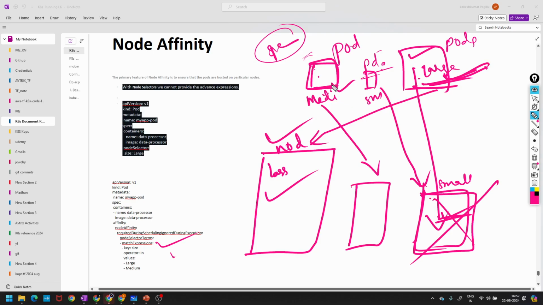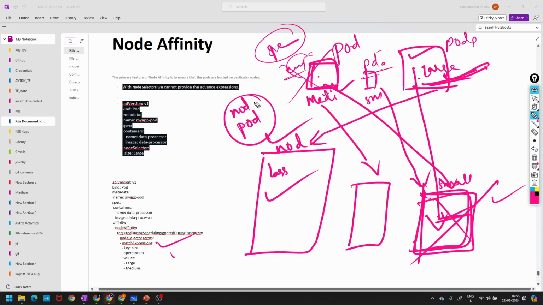Say this node is medium, and this is a small one, a small pod. Do you think that this will continue to stay on the node? It is ephemeral, anything can happen. If it does not match, it will move. So to set the proper node for the proper pod, the scheduler will do this, by matching using node selectors and node affinities.